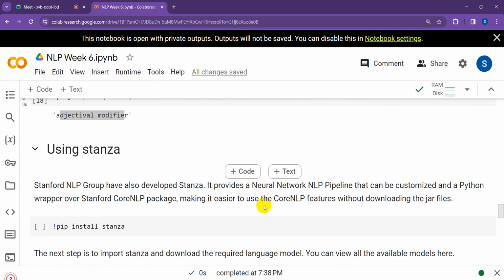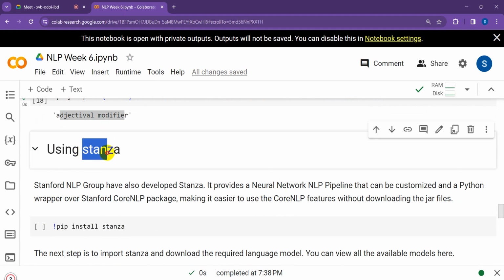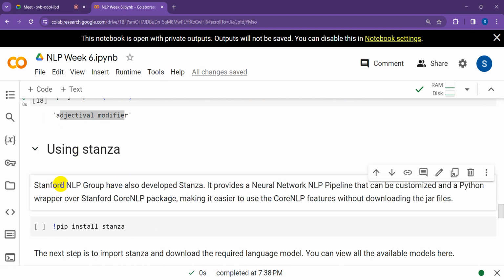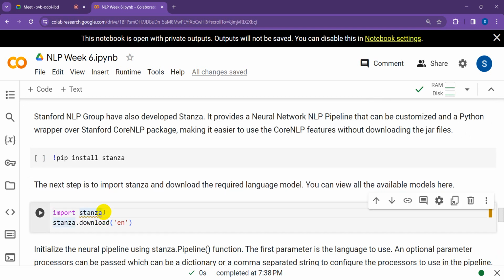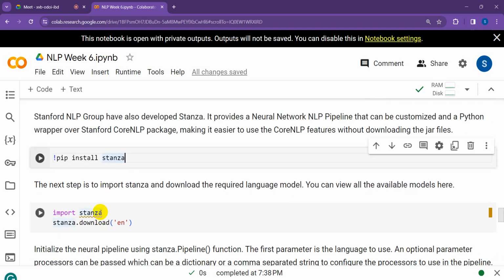Okay. So moving ahead, same thing we can do using the Stanza library also. This is a library that was developed by the Stanford Core NLP Group, and it provides a neural network pipeline. You can assume that it is an easier alternative to the Stanford Core NLP package. There you need to download the jar files and fire the code on the server. Here you directly install the Stanza package and then perform the required task. So what we are doing here, similar to earlier, first of all we'll install.